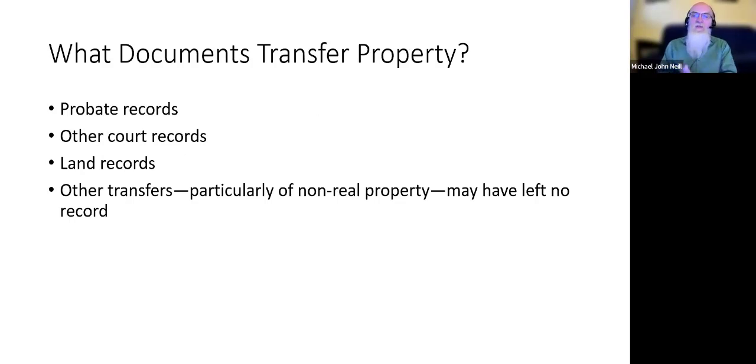Let's go to the next slide. The documents that transfer property. There are several different documents that your ancestor or relative might have used to transfer property. The first one that you see on your slide are probate records. And those are court records, usually local court records. So we're talking items at the county level in the United States.